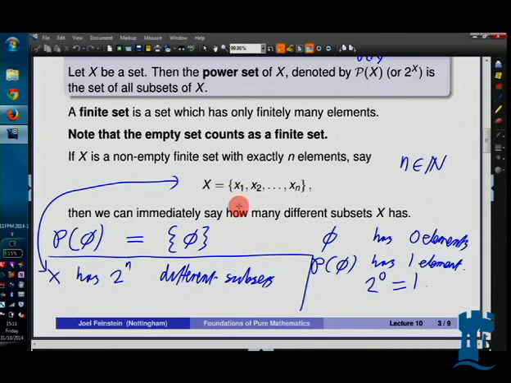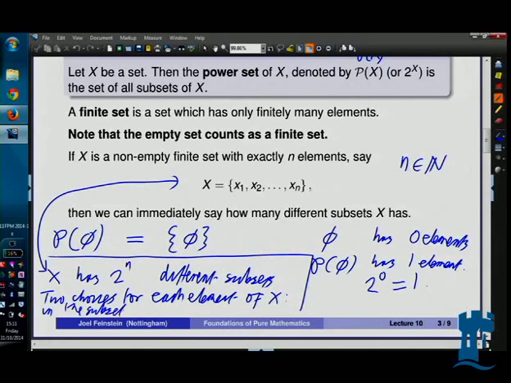So you get two choices for each element, in or out, and so on, in or out, n choices. So you get two choices for each element of x. Well, there's one choice with two possible options: in the subset or out.